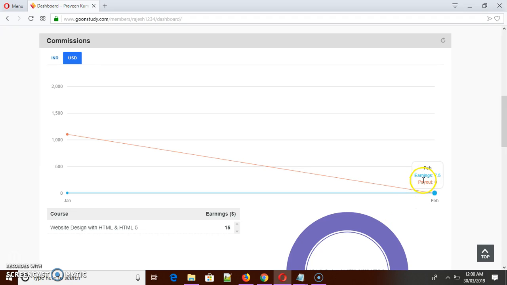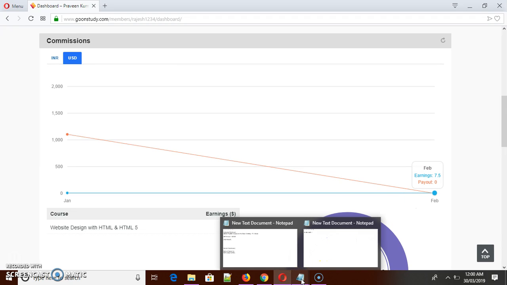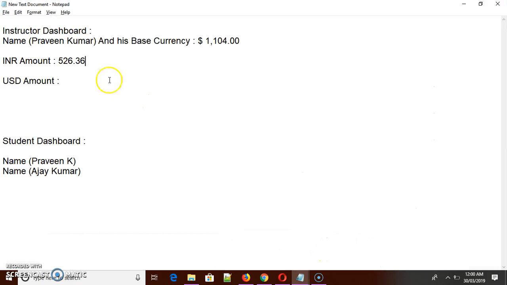So I want to just have a calculation of that issue. Let's go for this. I'm going to make a copy of this. So currently the Feb amount is 7.5. That's a dollar. And let's go back.